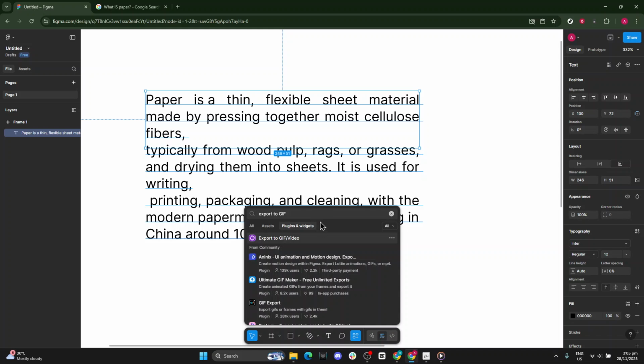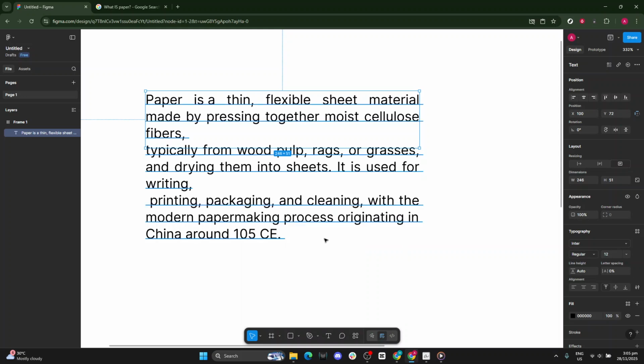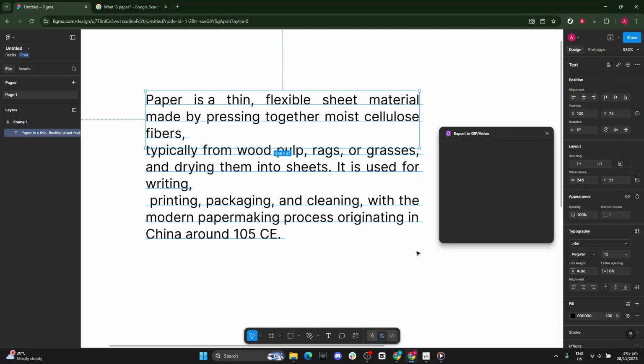Depending on your setup, a panel or dialog may appear, confirming that the plugin is open and ready. From here, the on-screen prompts will guide you through completing your export. If the interface looks slightly different than what you expect, that's normal across versions. The important thing is that the Export to GIF tool is now active and ready to help you create your animated file. That's the entire workflow. Open the actions, navigate to Plugins and Widgets, search for Export to GIF, and click it.